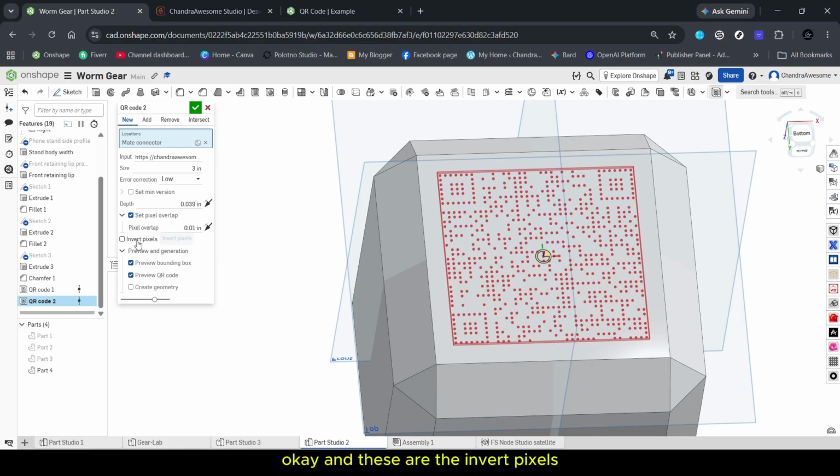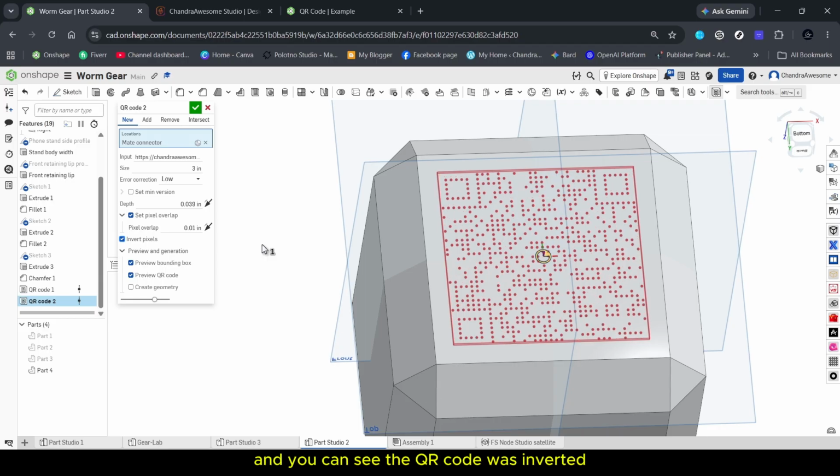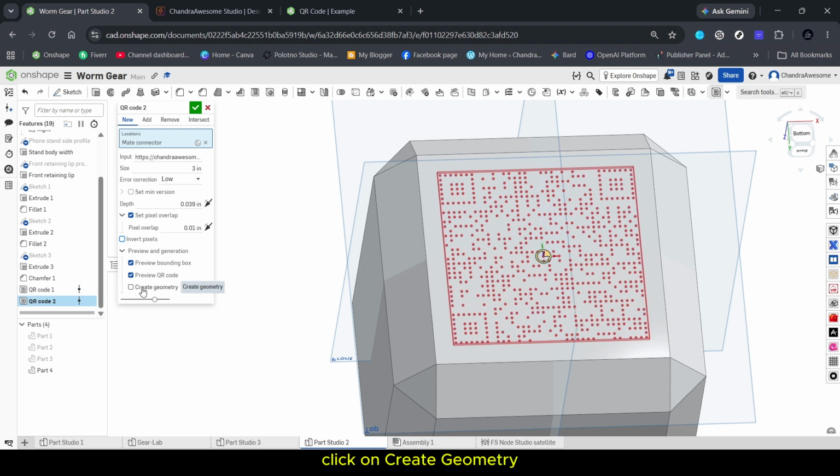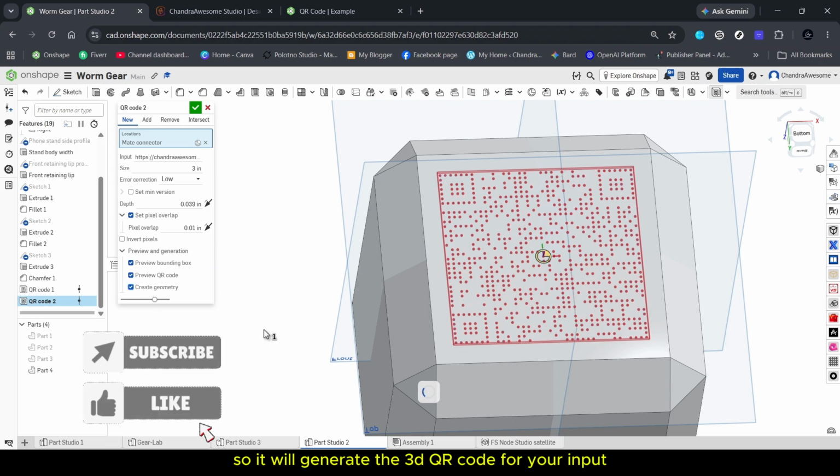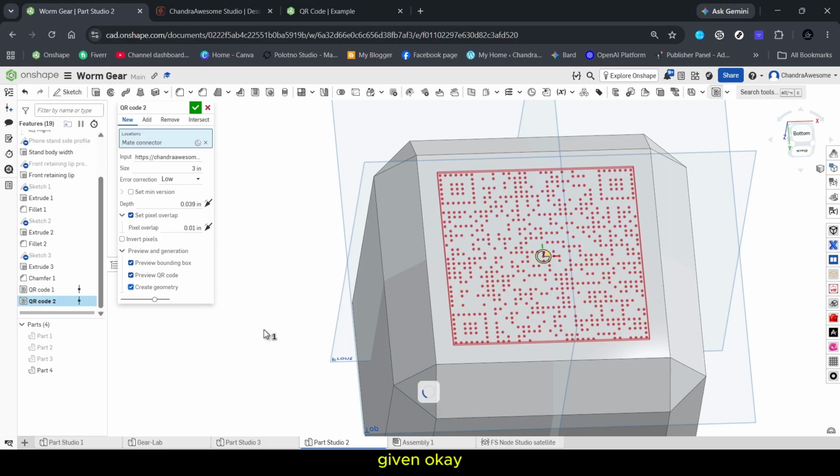And these are the invert pixels, which means it just inverts the QR code. Currently it is in this direction, and you can see the QR code was inverted. So now let's switch to the geometry. Click on create geometry, and it will generate the 3D QR code for your given input. As it takes time to generate the first go, let's wait and see.